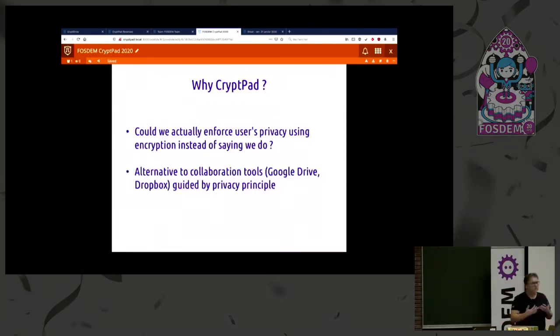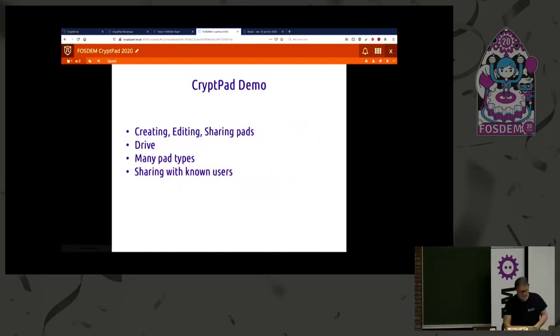And so when we think about it, we don't want to be people that say that we value your privacy. We want to be people that find a way to prove it or to guarantee it to you. And so we thought, can we actually enforce users' privacy using encryption instead of just saying we do? And so at CryptPad we're trying to build alternative collaboration tools to Google Drive, Dropbox, or many other collaboration tools, guided by this privacy principle. And so I'll go now to the demo.